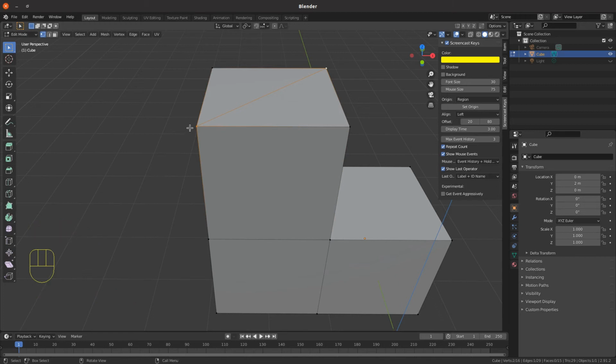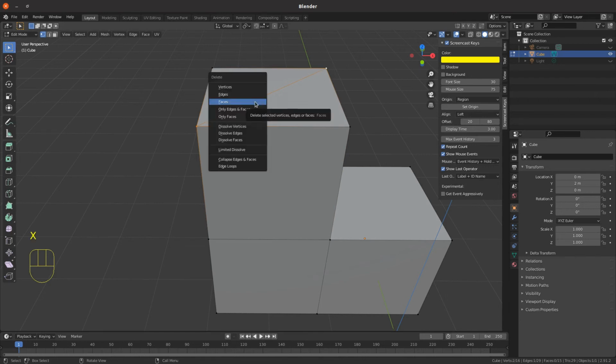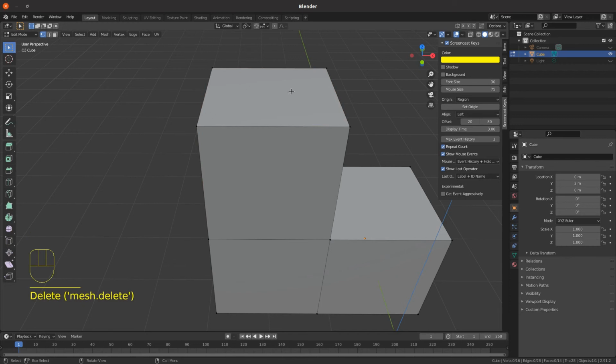So in this situation, I've selected the edge that we put in to make the triangle, and we'll press X and delete only edges. So we're back to a normal, clean top face.